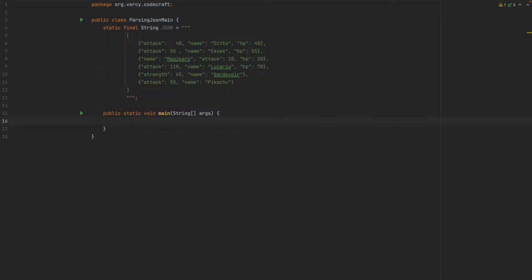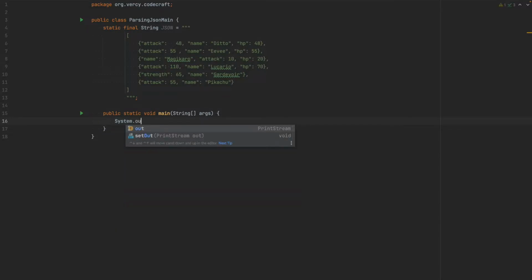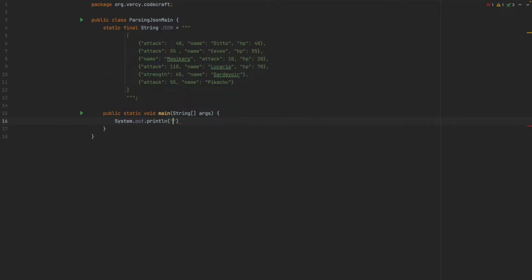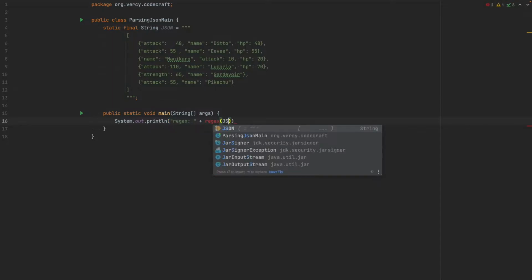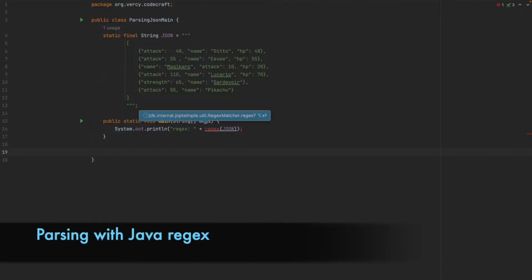Let's add the verification code, which is a simple print statement calling a regex function, which we will implement. System.out.println and just as simply regex plus. And this is our to be written new function to which we pass the JSON string. And now we are ready to add the code.